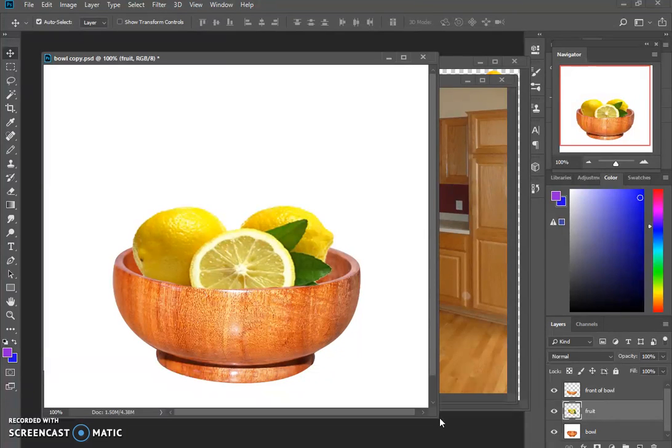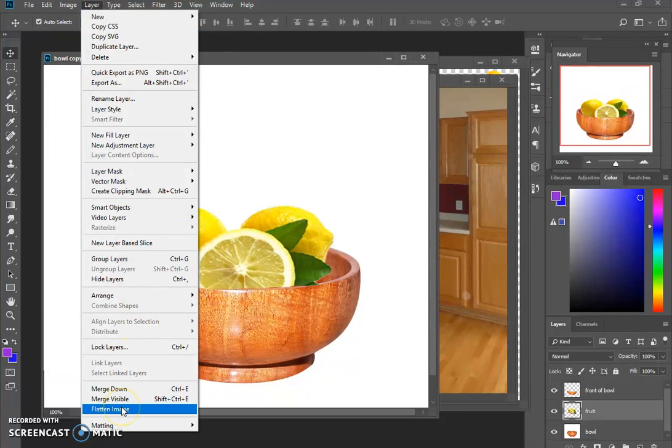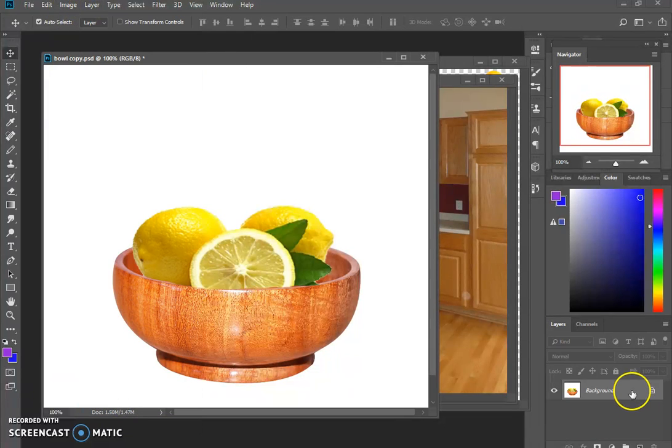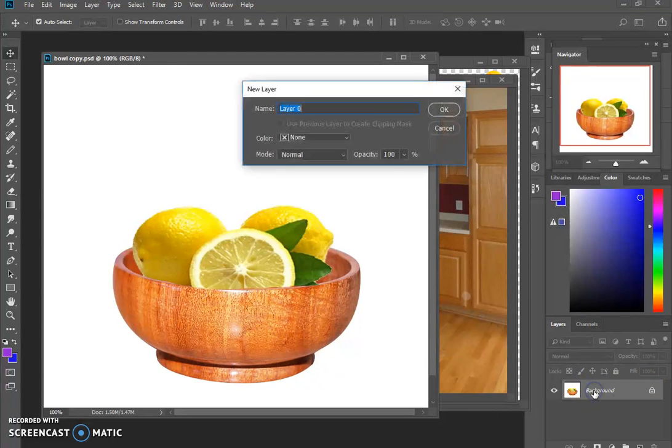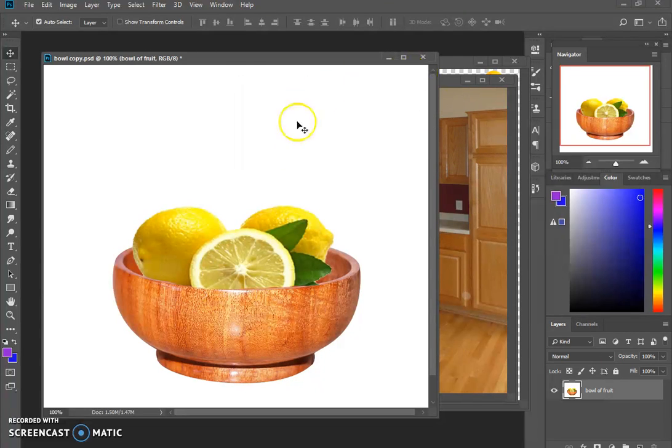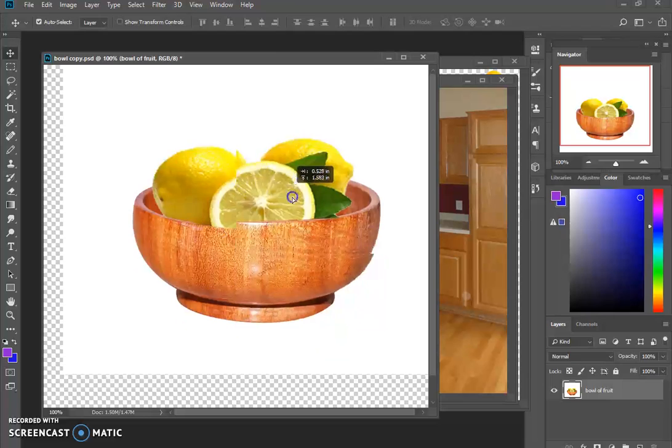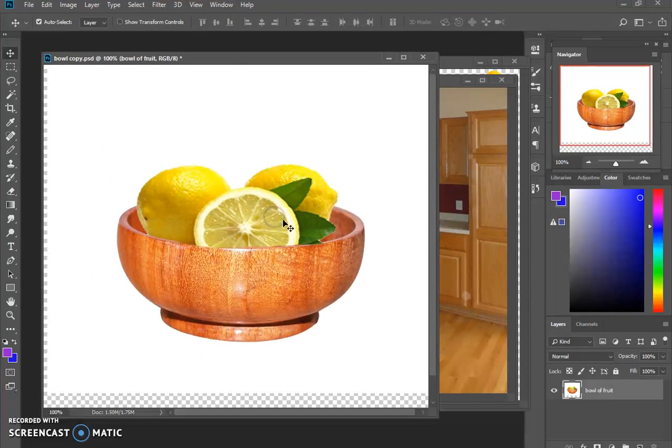So step 11 on your directions say, flatten the image by clicking layer, go to the bottom, flatten image. Now all those 3 layers just got squished into one layer. I'm going to double click and title that bowl of fruit. Now that is one image. When I click and drag, they all stay together.